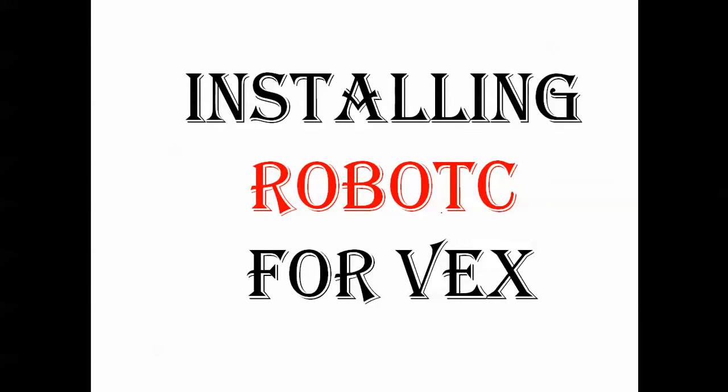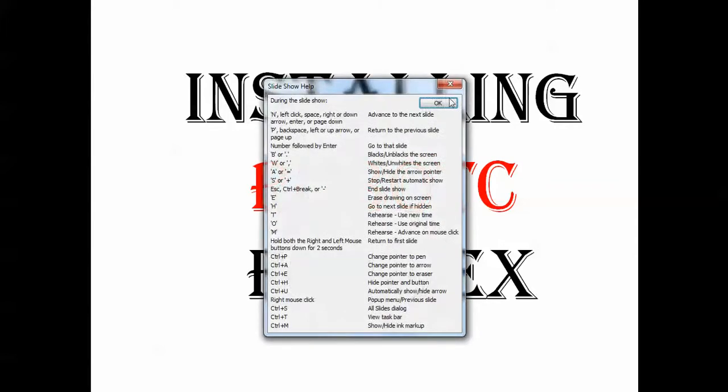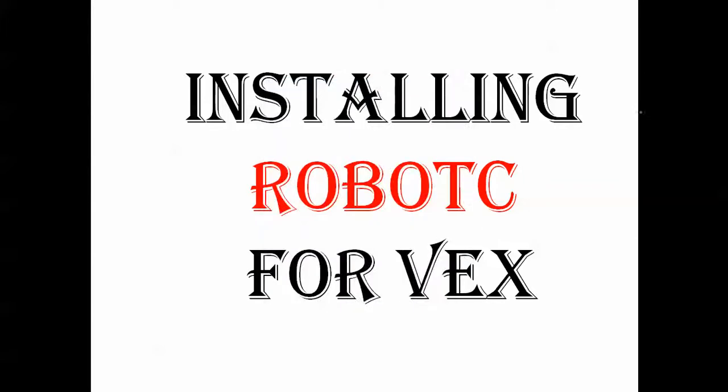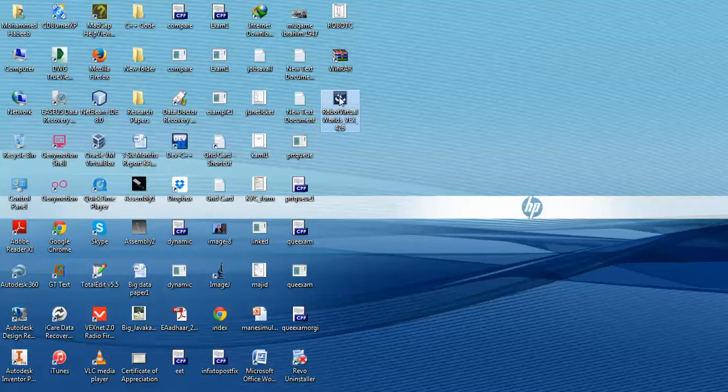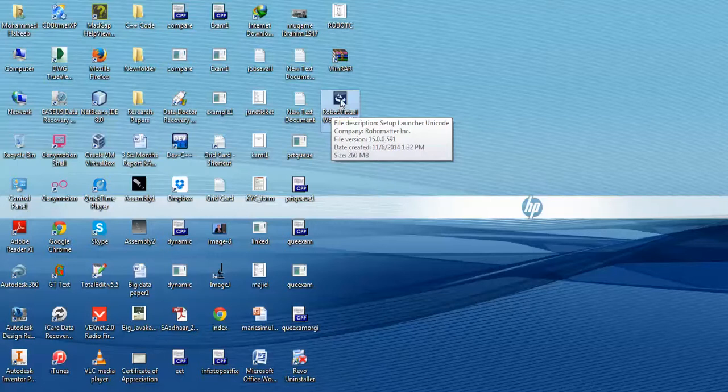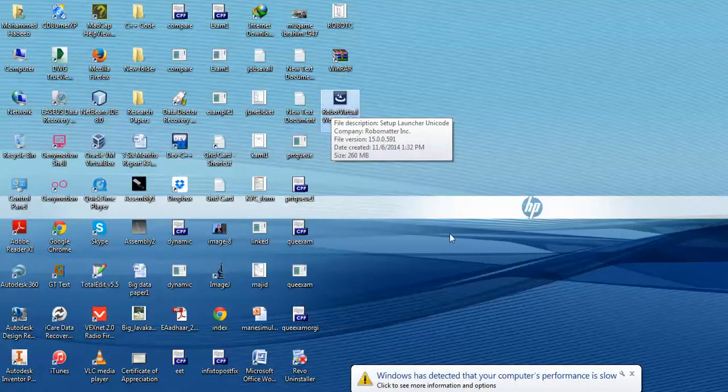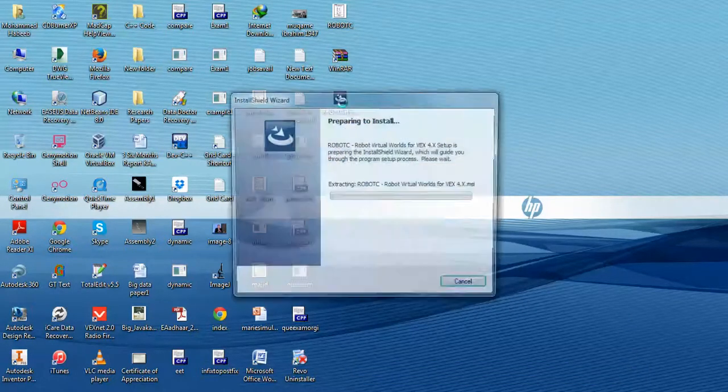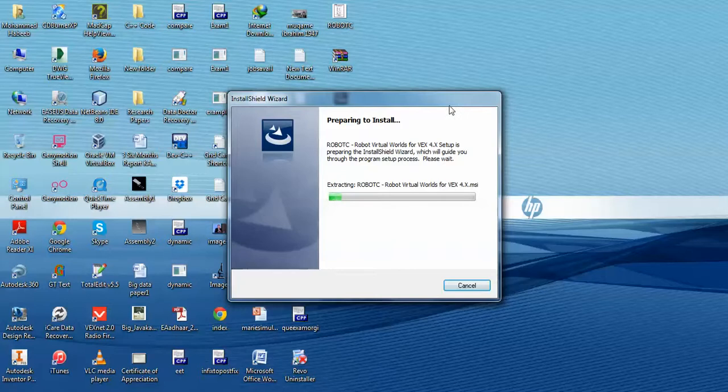Now we will go on to installing Robot C for the VEX. I have already downloaded the Robot C virtual world, which you can find from the link I will provide on YouTube. Once you get it, double click it, and it is going to install the Robot C virtual world on your PC. Just wait for some time.